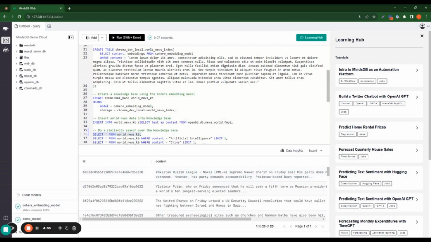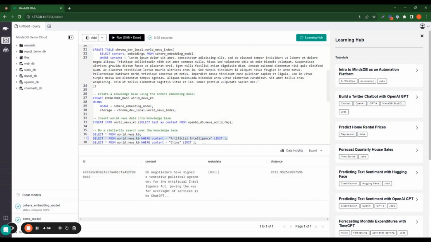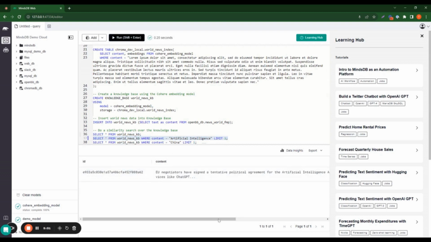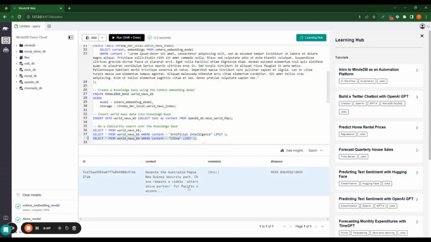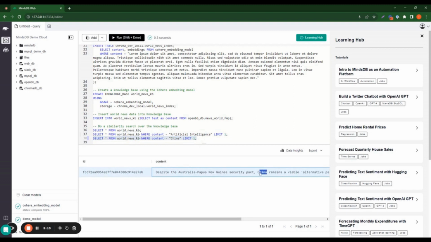Now let's actually do a similarity search to try to find an article related to artificial intelligence. And there we have one right here. And let's try to find one related to China. And there we go.